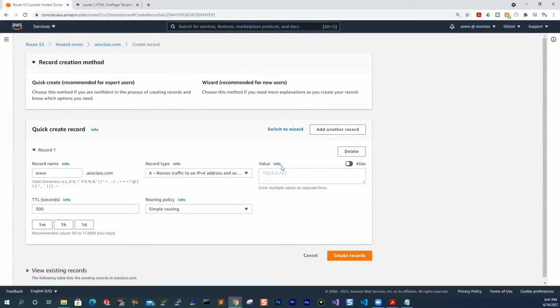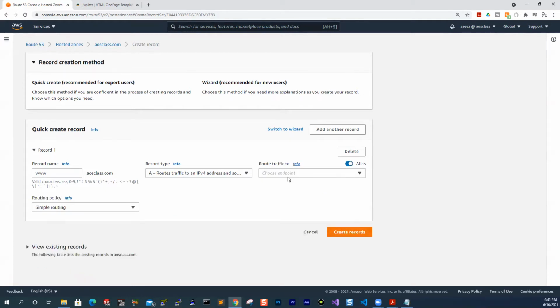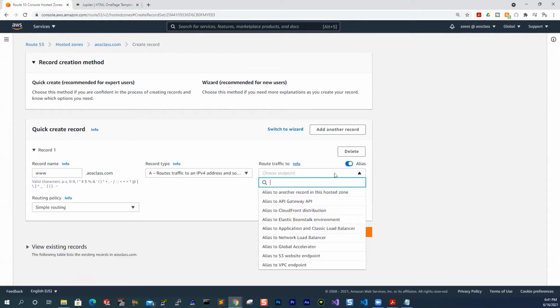But since we are not using an EC2 instance, we are using an application load balancer, we are going to click alias, toggle it on. Then once you toggle it on, select this drop down. What is our alias? Alias means hiding something. So what is the alias? It is an alias to application and classic load balancer.